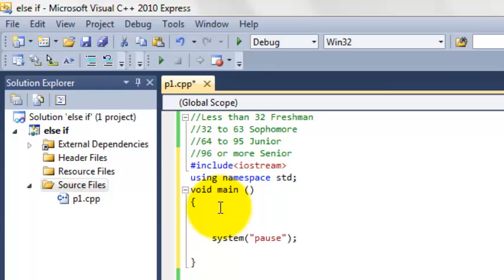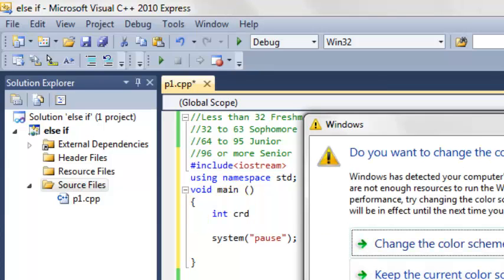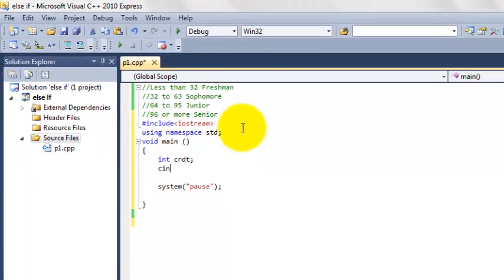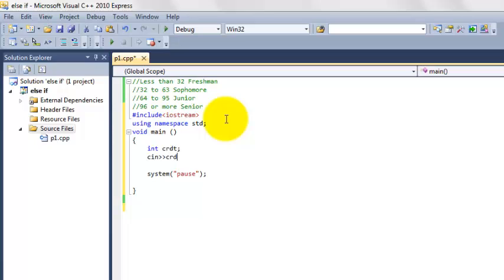Now let's start solving our problem. So what do we need? Credit hours are in the form of numbers, so we're gonna use integers. So int credit. After that we will input the credit hours. Okay, so now we have input the credit hours. Now our compiler has to recognize the credit hours and classify what kind of year the student is in on the basis of credit hours.